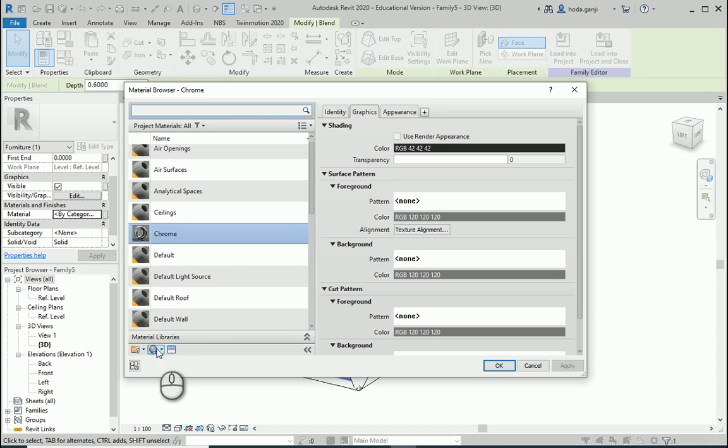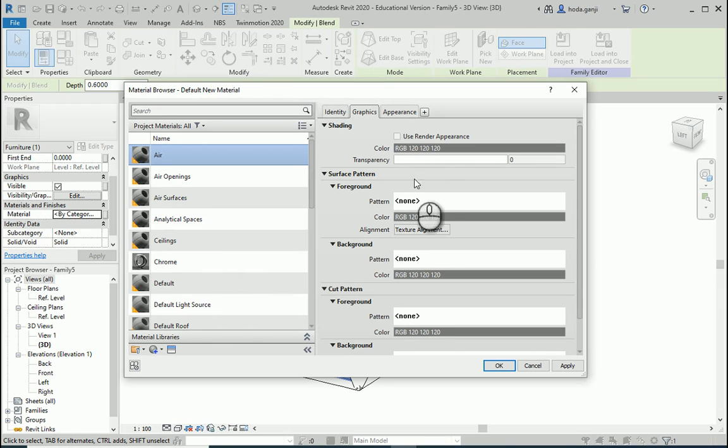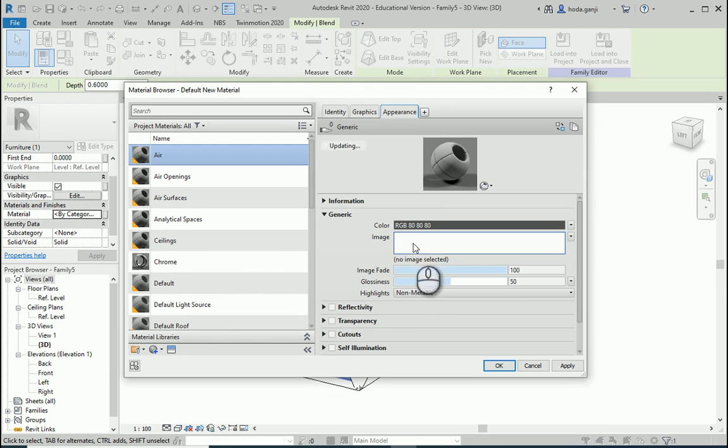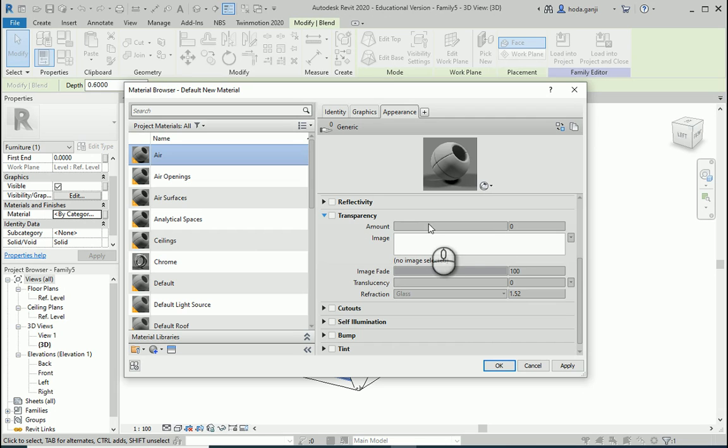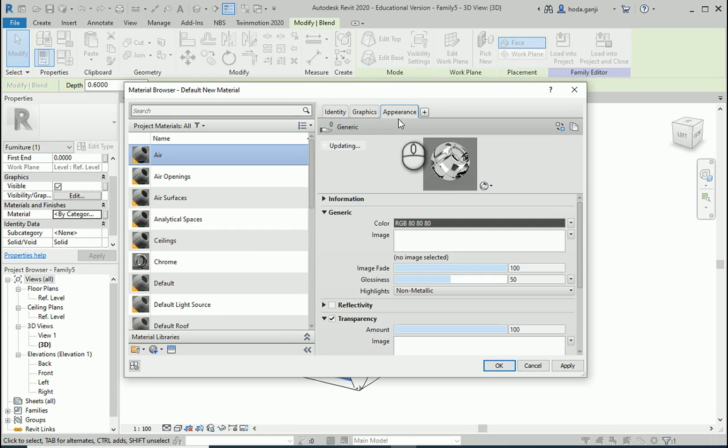I want to create one new material, name it as air. Rename air. And let's see, for the transparency it's going to be 100%. Under graphics, also on the appearance, the transparency is here. I want to assign transparency and it's going to be 100%. So on both graphic and appearance, I assigned 100% of transparency.